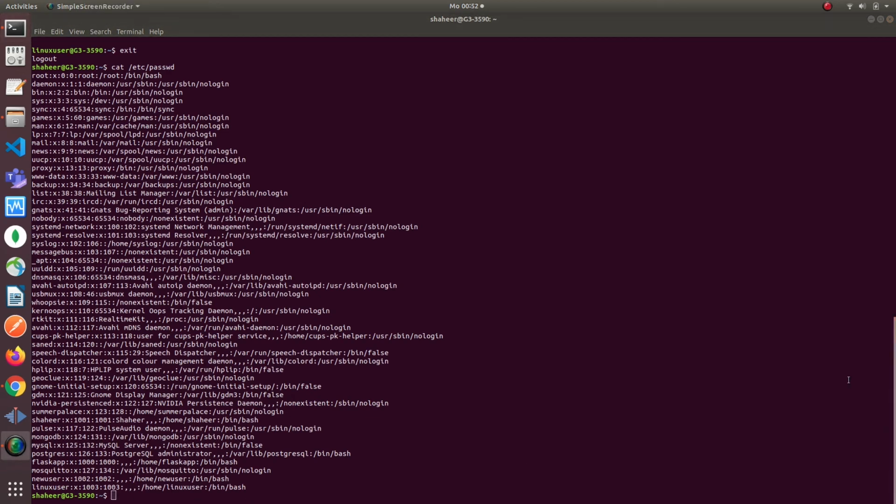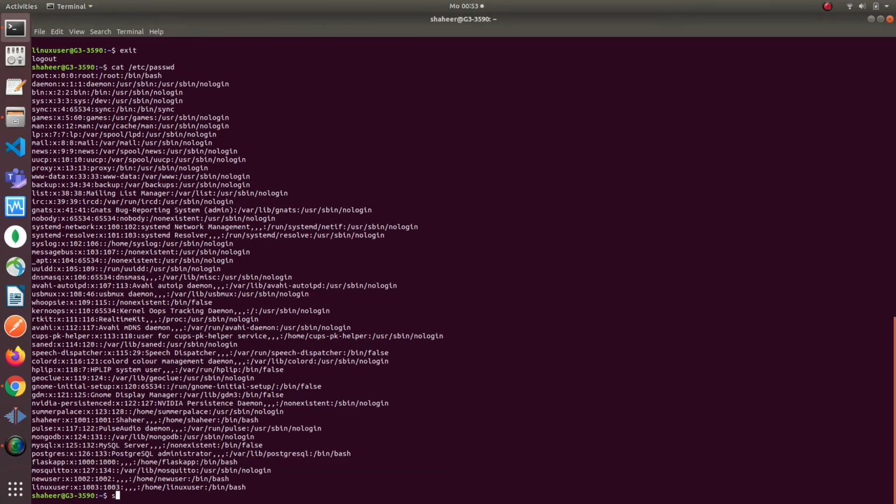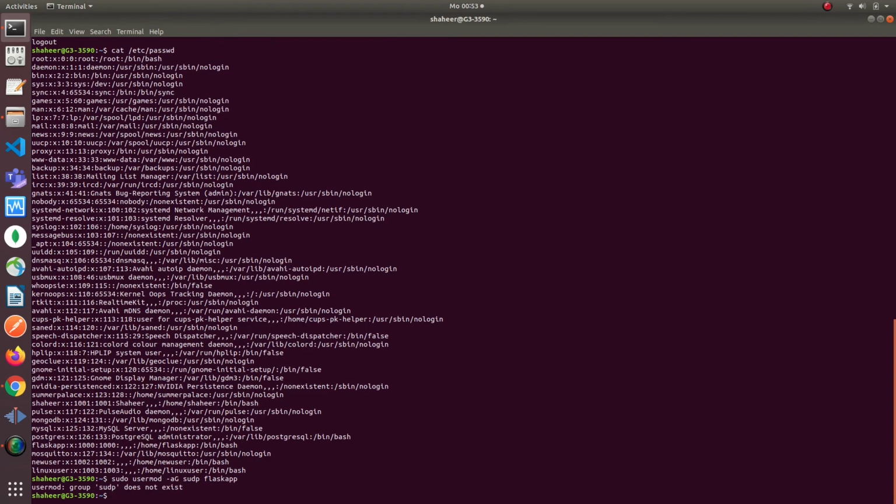Now what if I want to add an already existing user to the sudo group? You can see an old username, flaskapp, in my user list. I want to add user flaskapp to the sudo group. So we will type the same command as we did before. Write the command sudo usermod -aG sudo flaskapp and press enter.